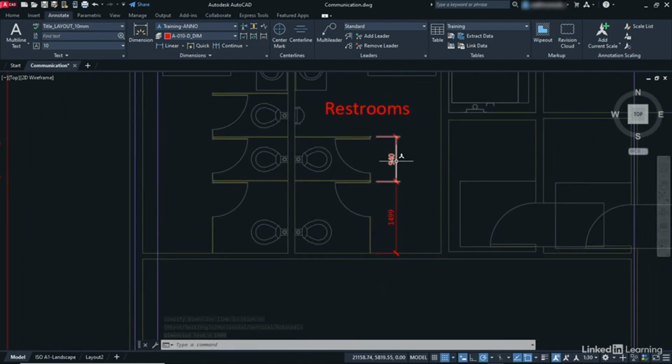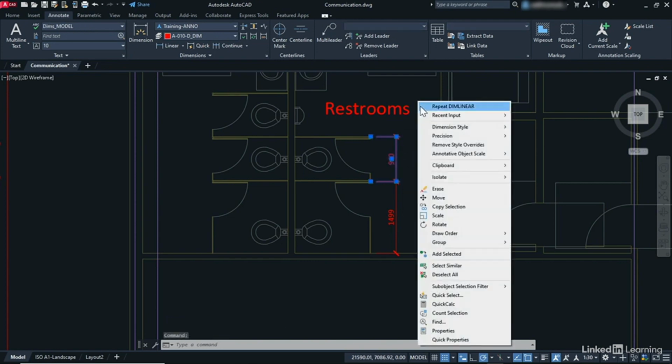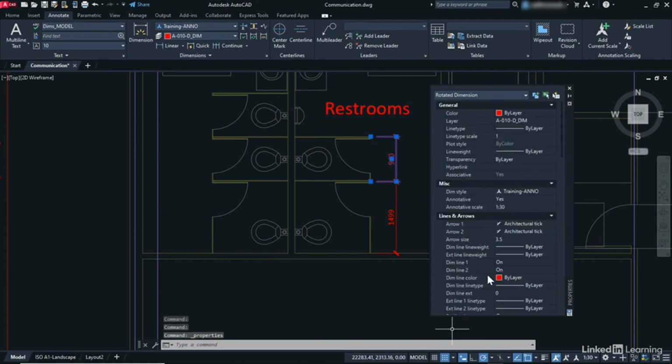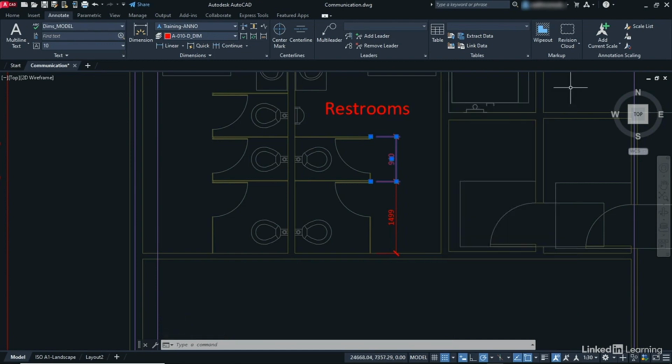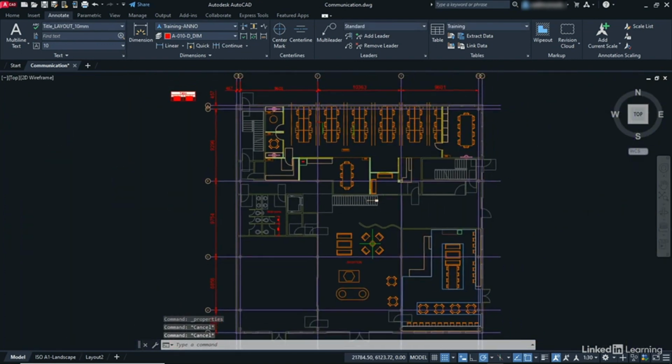If I hover over them, they're annotative. If I click on one of the dimensions, right click and go to properties, you'll see that the annotative scale for these dimensions is 1 to 30. So I'll close the properties palette. You can see we've used that 1 to 30 there. Hit escape to deselect the dimension, double click on the wheel to zoom extents.